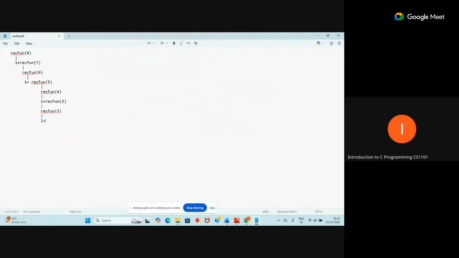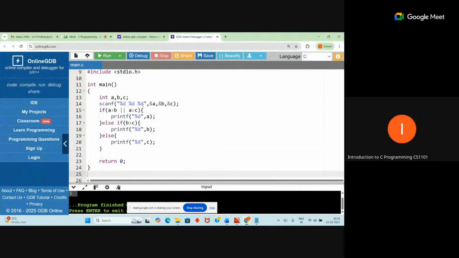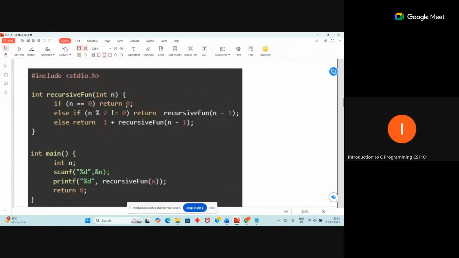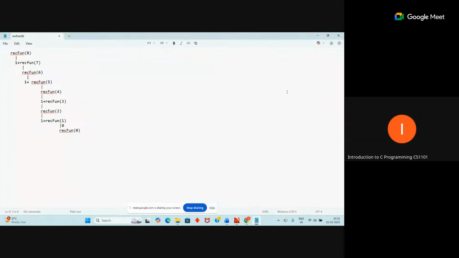One plus, because a function of 1. So it is odd, it will call the recursive function of 0. So when it is called with n value as 0, this will return 0 to this place. Okay, because the base case given here is: when n equals 0, return 0. So that is your base case.